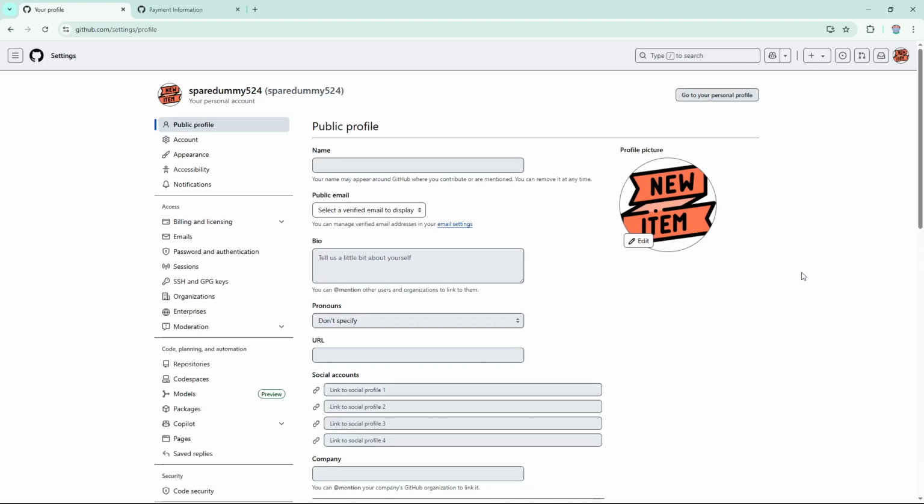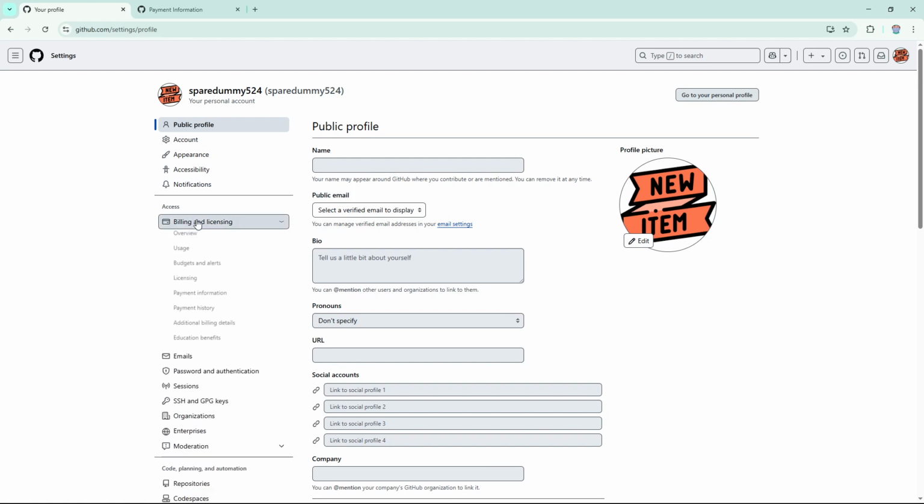After you land on the settings page, take a look at the left pane. You will see a series of categories listed vertically. Make sure you locate the section labeled Billing and Licensing. Once you've found it, click on this option. It will expand to reveal more detailed settings related to your account's financial aspects.